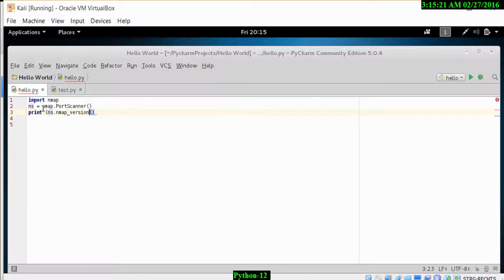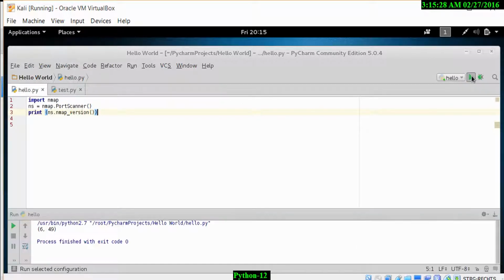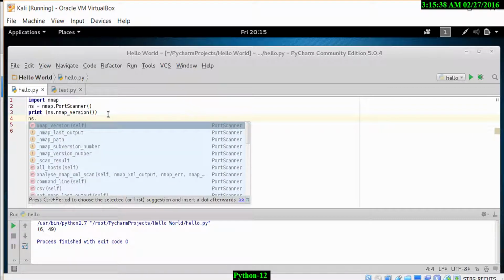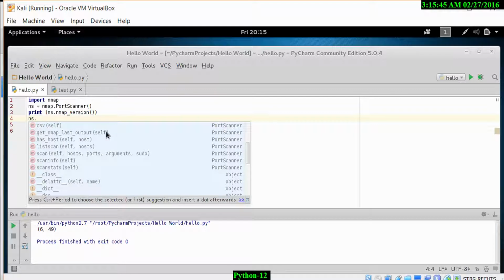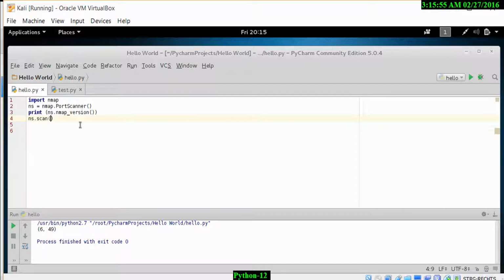I can then print this to the screen, and when I run this particular program, it should print the latest Nmap release version 6 and 4.9, which is the current version. Now we want to go in and type in NS, and let's see what else we have here. We want to do a scan. So let's click on this one here, which is scan self-host, etc.